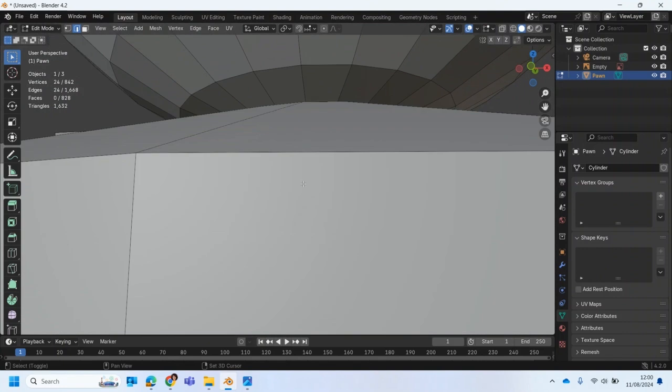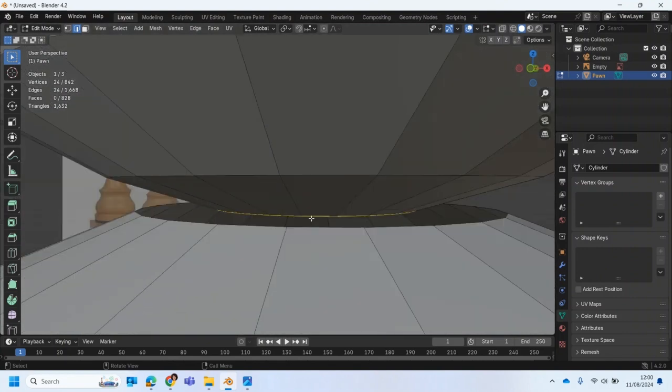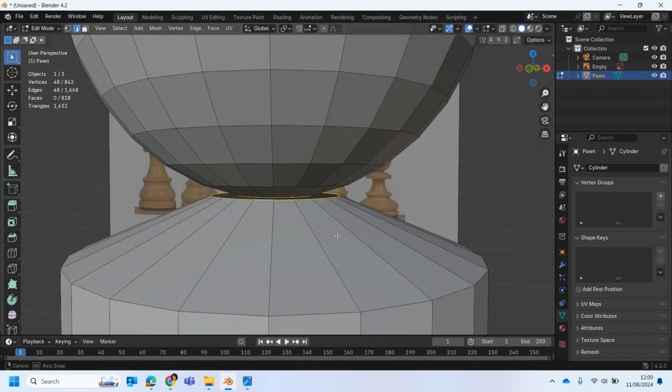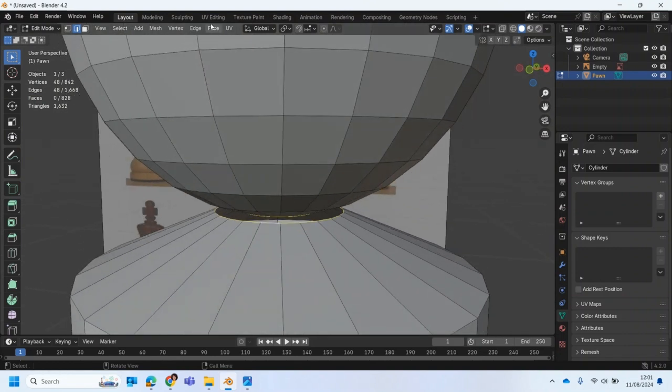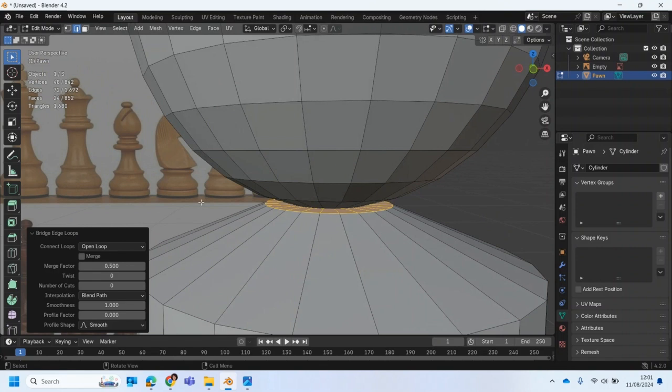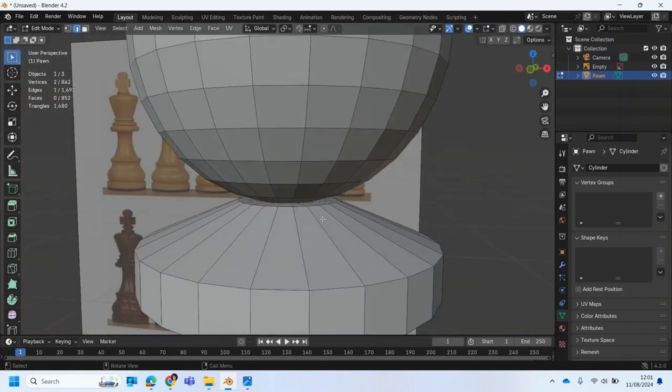So you go and press Alt to select those edges, Shift Alt and select the other ones. And then you go to Edge, Bridge, Edge Loops. And then they are now connected.